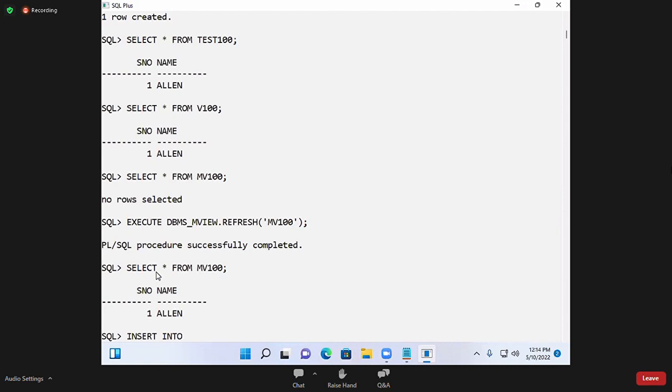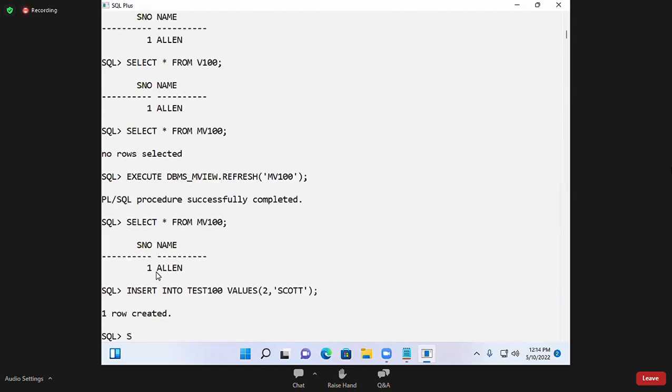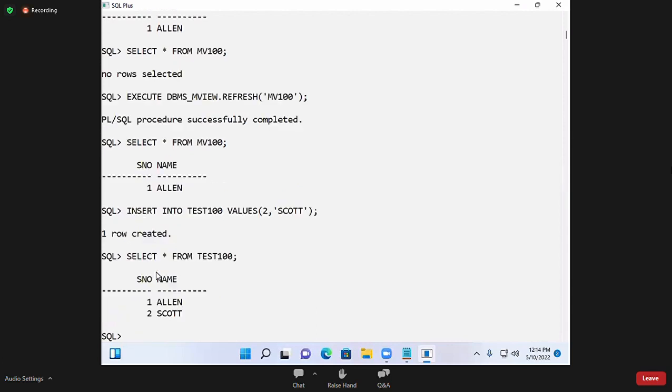Suppose I'm inserting here, insert into test number 100, and I'm sending values. Now 2, comma, Scott. So now I'm inserting into my physical object test number 100. Then after that, you have to check with select star from test number 100. Now you can see data is successfully there, and that corresponding dependency view, view 100.